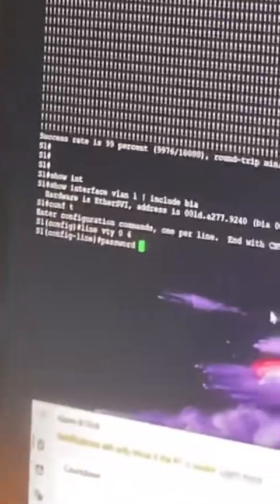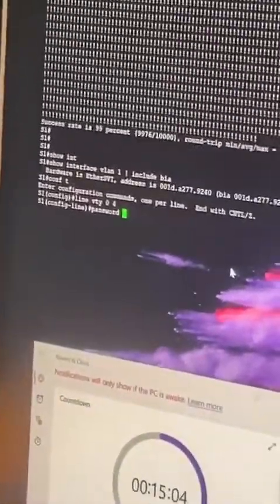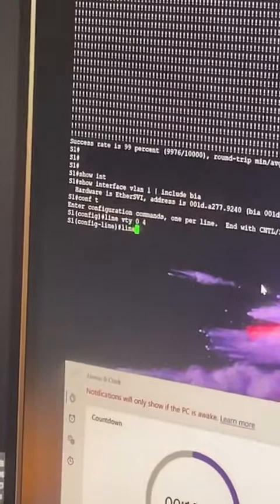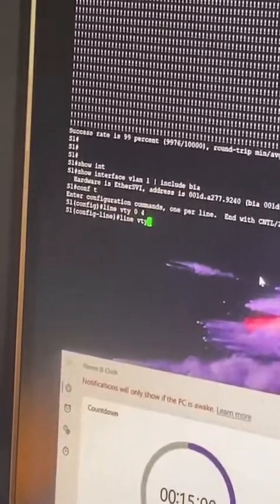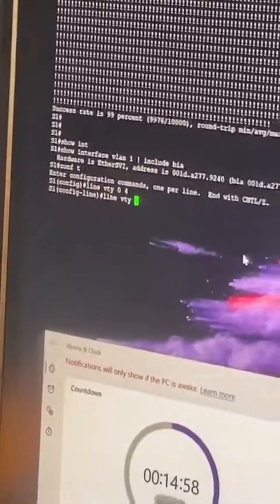That VTY 0 through 4 sets a password on 5 different virtual terminal lines. It would be 0 through 15 though for the switch. If you wanted to add a password to all of them, just hit the up arrow. You'd be dealing with 5 if you were on a router, most likely.